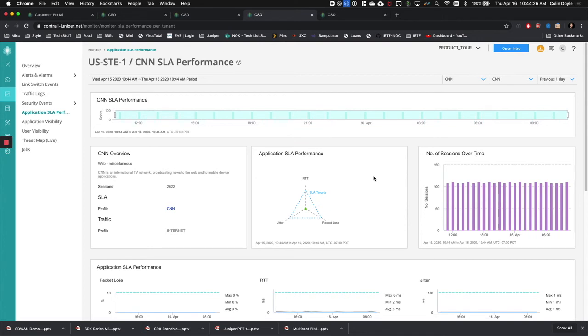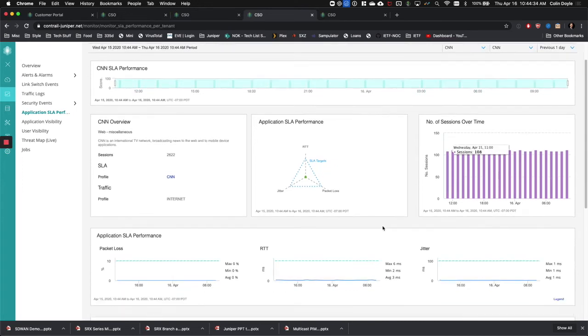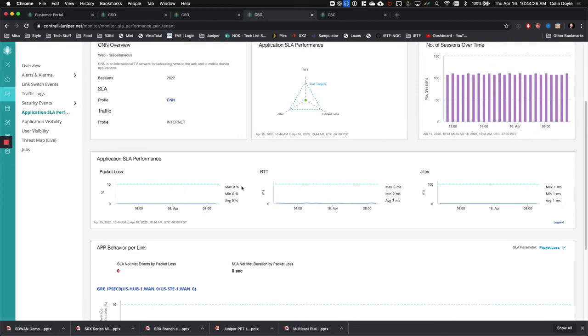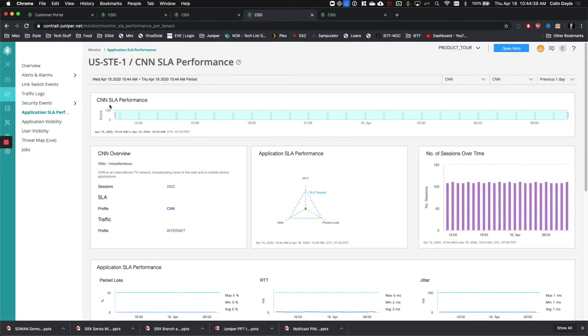On the links that the application isn't using, an active probe monitors the link health itself to ensure that, should an SLA be triggered, we don't switch the flow to a link that is performing poorly. You can see here this packet loss, round trip time, and jitter is for the CNN application, not for the link, for the application itself.